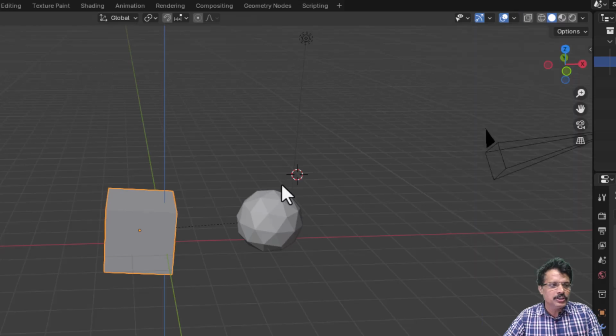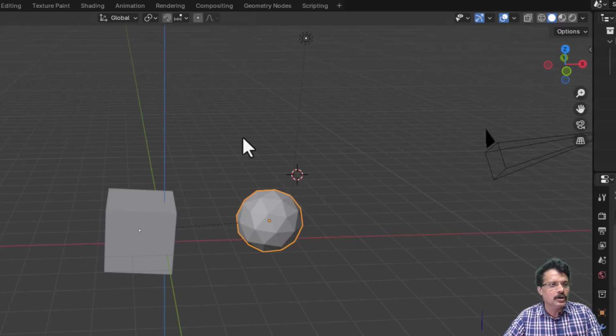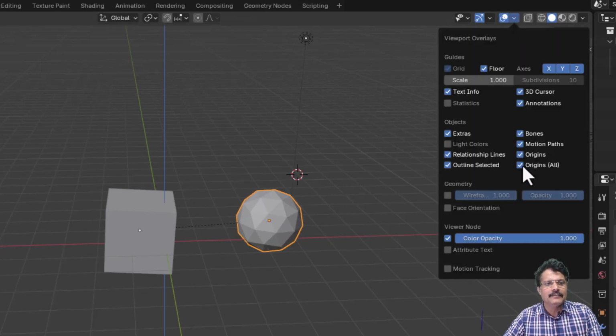Right now the origin is shown only for the object that I select. But I can come to overlay, and if I enable origins all, it shows the origins of all the objects. Then I will come back here and switch it off.